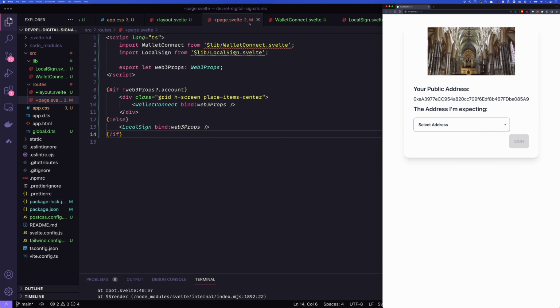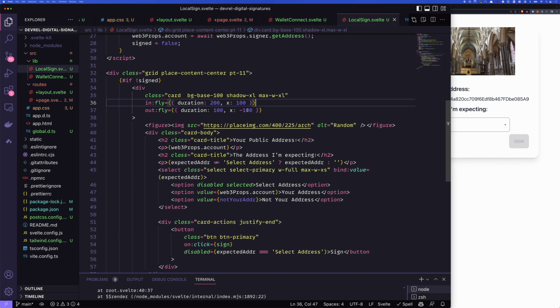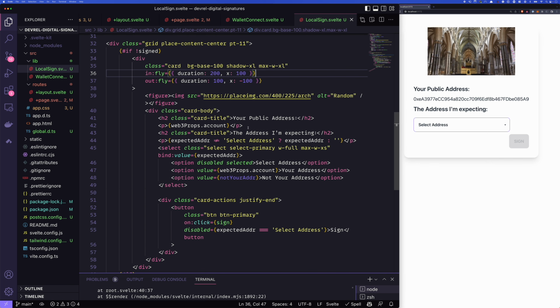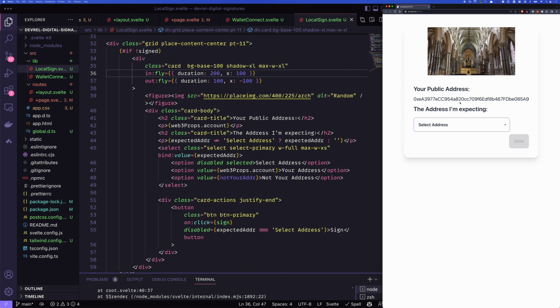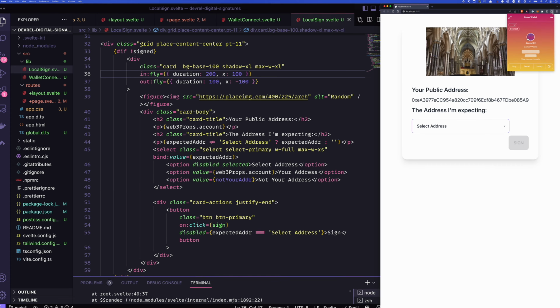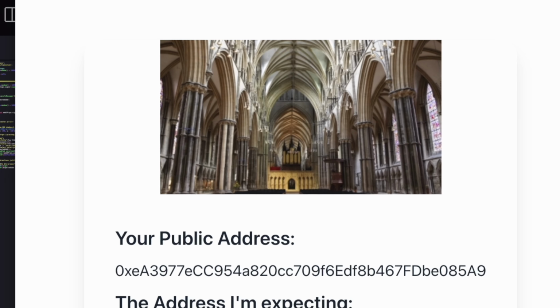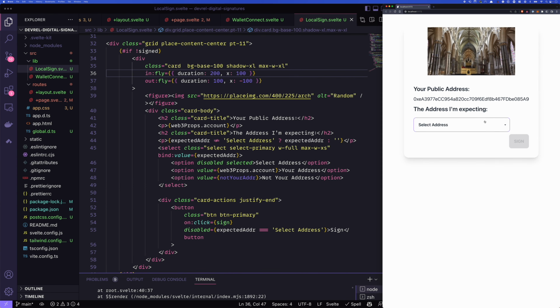And so if we head back to our local sign component, we can see where this is coming from. So we have your public address. We have our account that we're getting from those Web3 props. So that is my wallet address that's connected. If we check the wallet itself, we can see that, hey, it ends in 85A9. Both of them do. And we have the address that we're expecting.